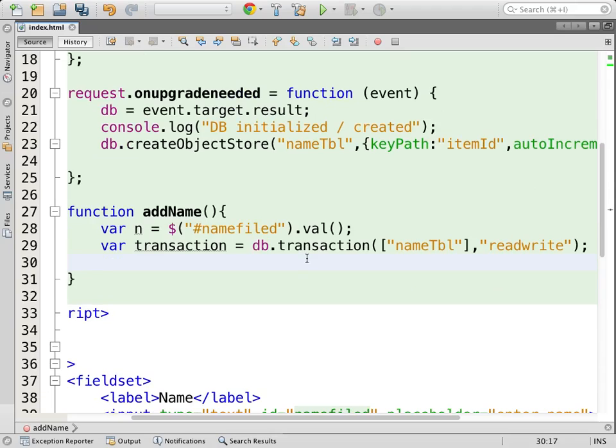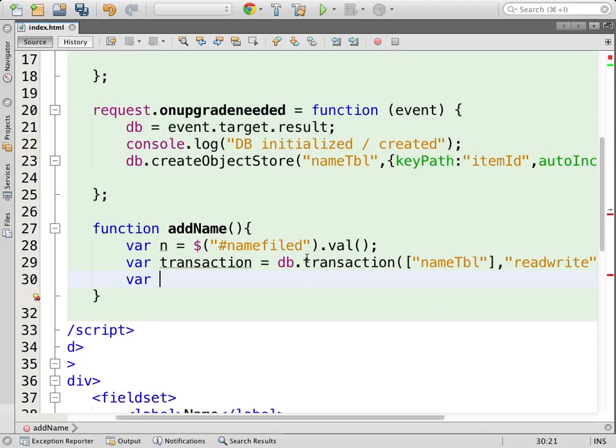Now I'm going to make a request to get an instance of an object store. From the transaction, you can get the instance of the object store. I told you the transaction may get a permission for more than one object store, but if you want to retrieve or add to a particular object store, you have to tell which particular object store you are going to do a transaction with now.